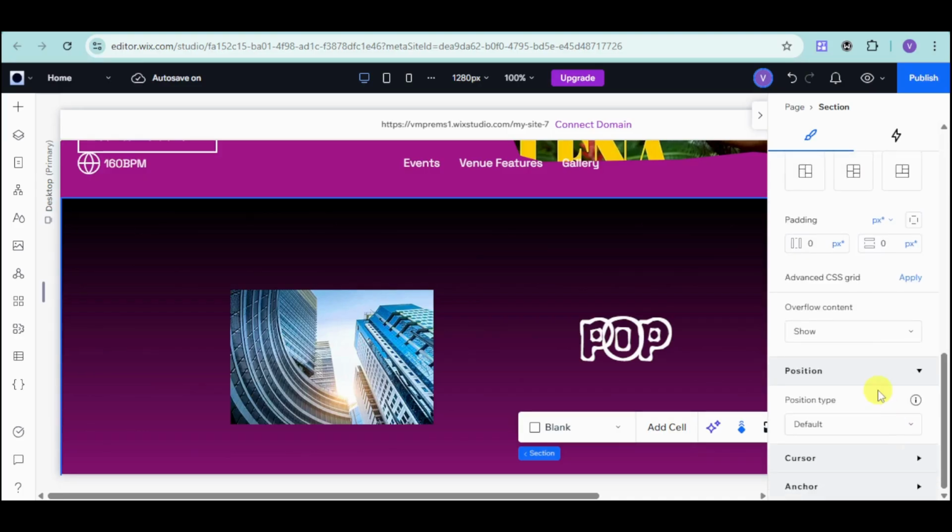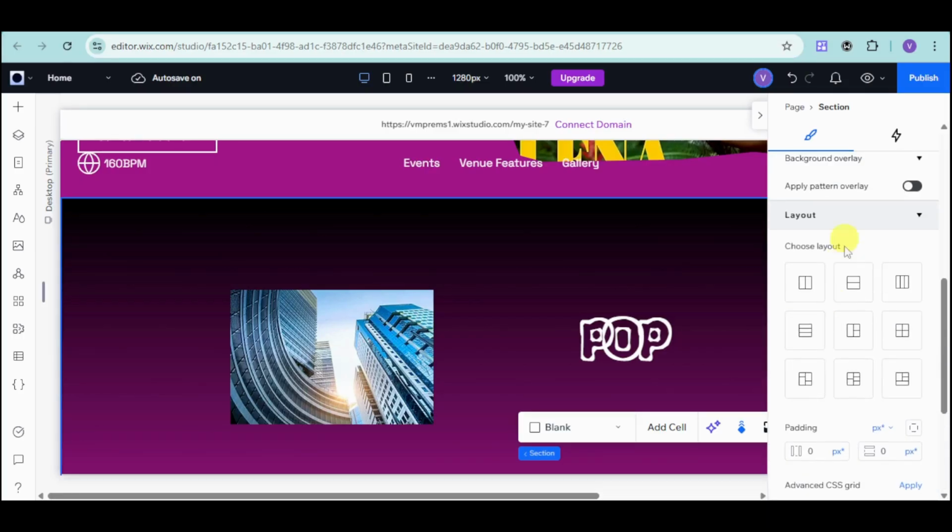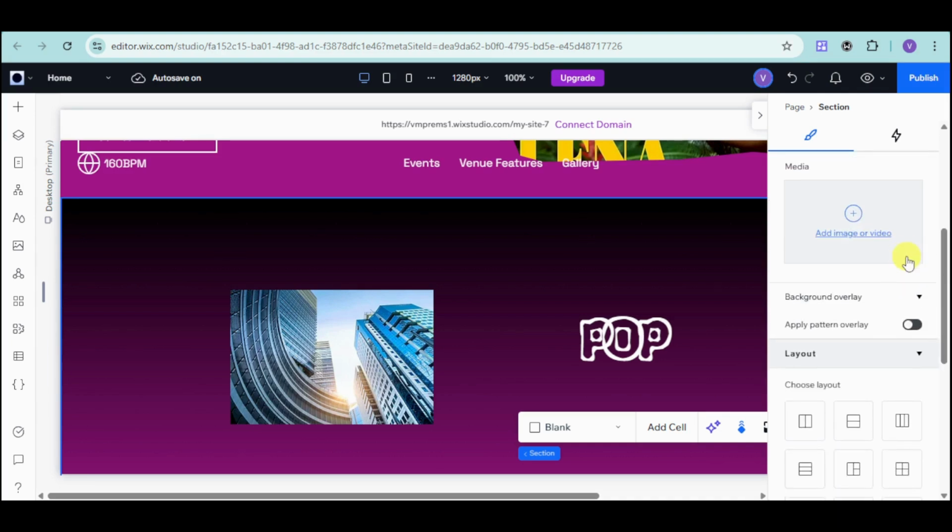In here we also have the position, and on this position we can see this pinned option. You can adjust the options for the docking and padding here, as well as change the layout for the overflow content, as well as the overlay and background overlays for that.